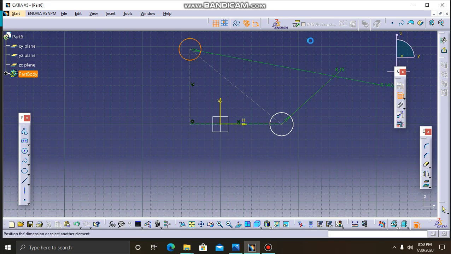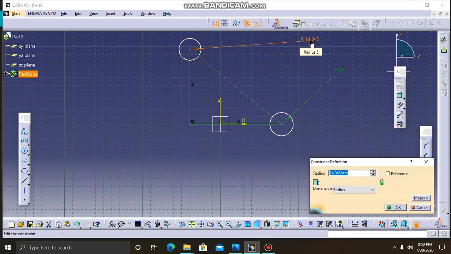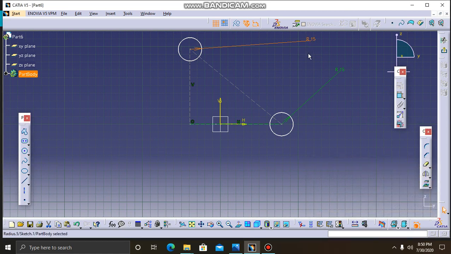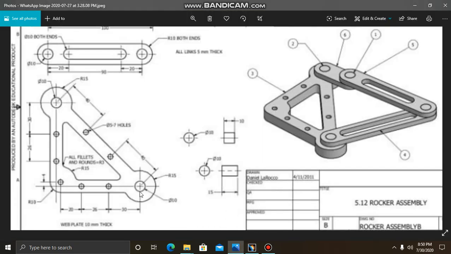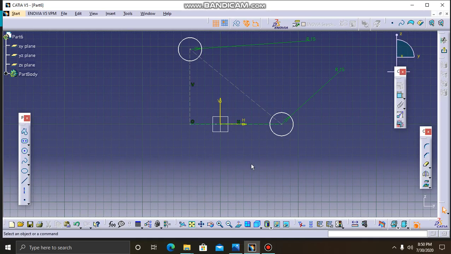So again, give radius of 15. We have to draw one more circle, the innermost circle. See here, it is of diameter 10, and here is also diameter 10, and here are the 1, 2, 3, 4, 5, 6 and 7 small circles embedded into that web plate. Those are all 7 holes with diameter 5. To draw all those things upon this reference line.